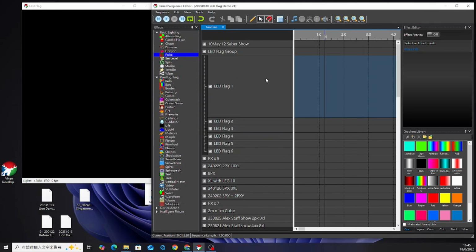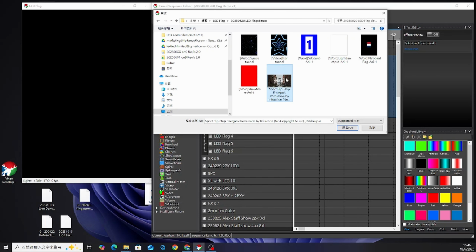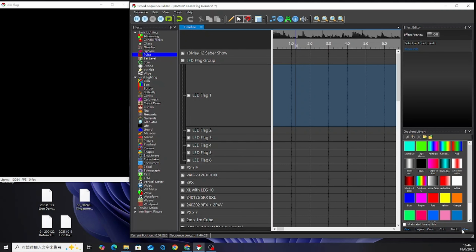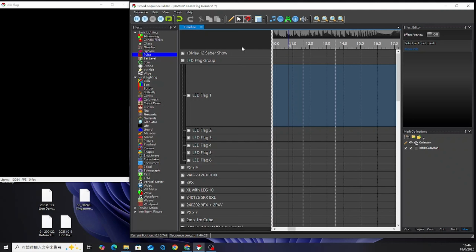Boom. First things first, import some music. Download the track view of your show and add it in. Before we start, go to the bottom right corner and enable a mark collection. Then right-click on the time bar to leave a mark. This will help us putting the effect exactly where we want.